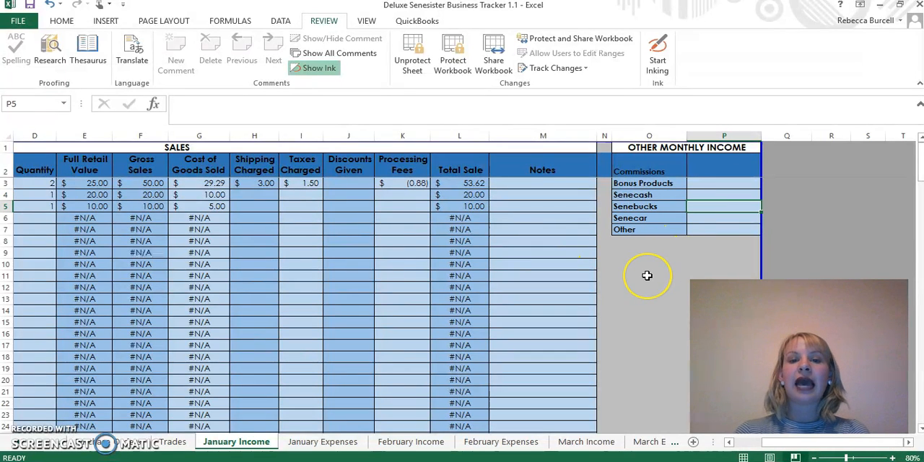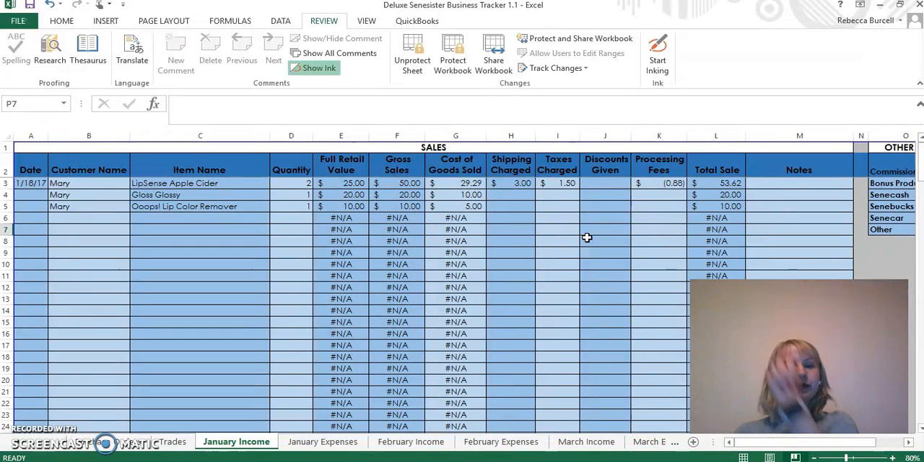SeneBucks are at PV, so for us in the U.S., they're usually half of what retail value is. Any SeneCar payment that you receive and any other monetary or non-monetary compensation you receive for working your business. So all of that is entered in the income tabs.